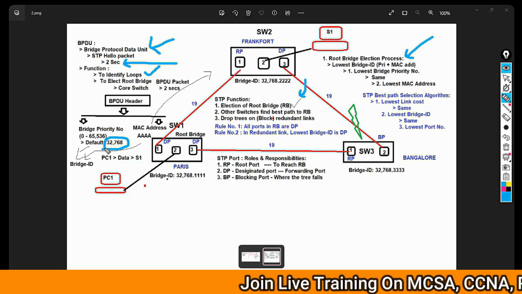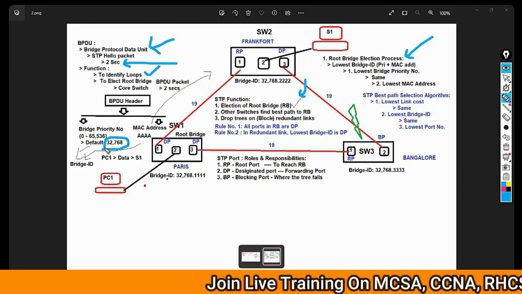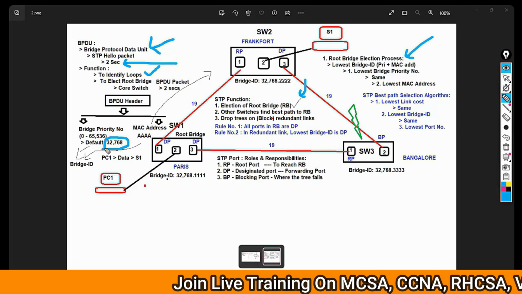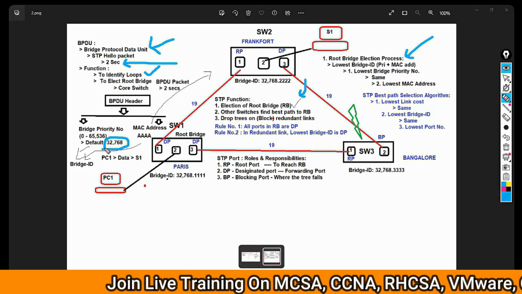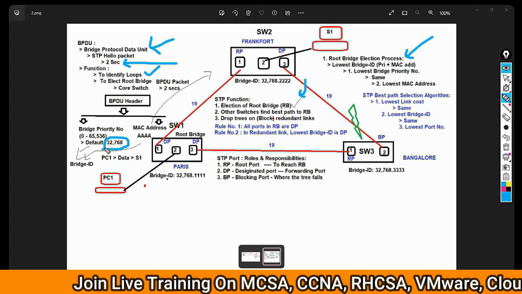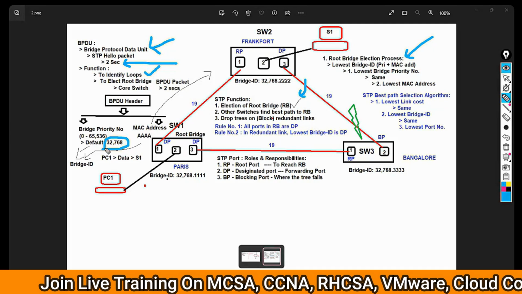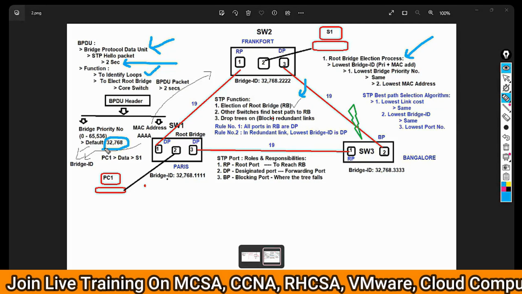There's no difference. If you understand the theory, here you are not going to do the lab. You're going to just create that. Automatically everything happens. You can just see the lab. 32768 is the default number, default bridge priority number. So how it is happening is, first it is checking the bridge priority number.